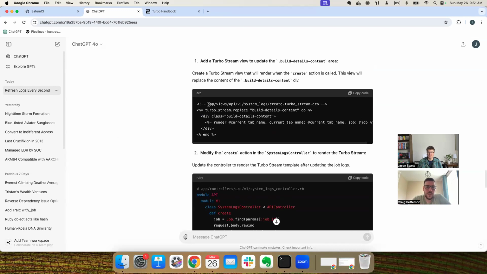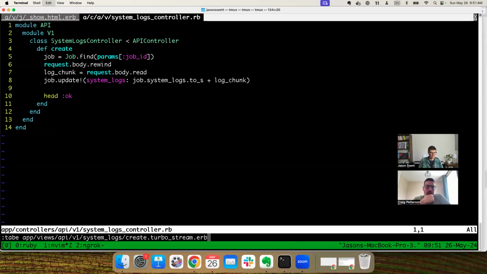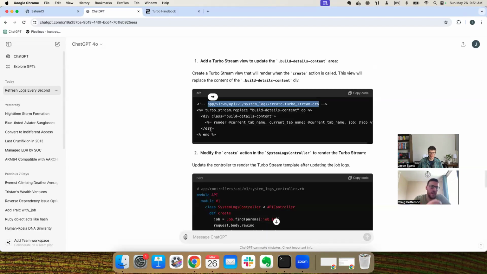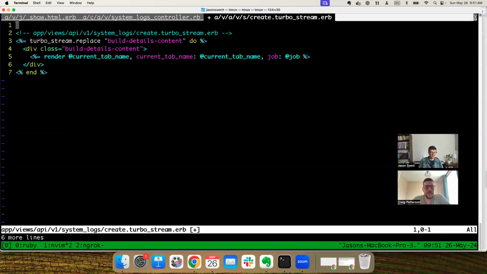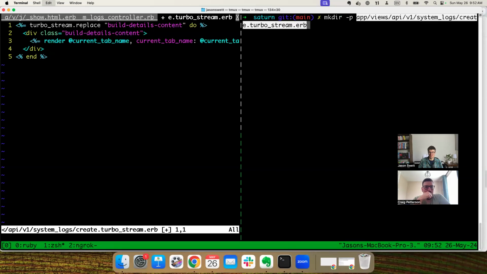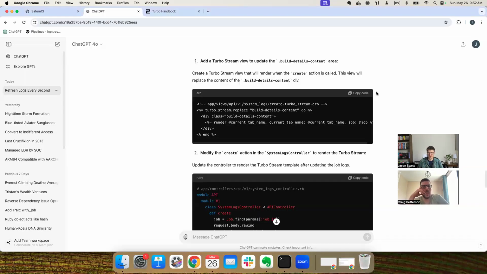Yeah. So it's telling us this is the file name. So I will do that. Weird. Oh, that's because this directory doesn't exist, perhaps. That's okay. When I try to save this, yeah, I can't save it because that directory doesn't exist. So let's create that. Okay, now we can save it.